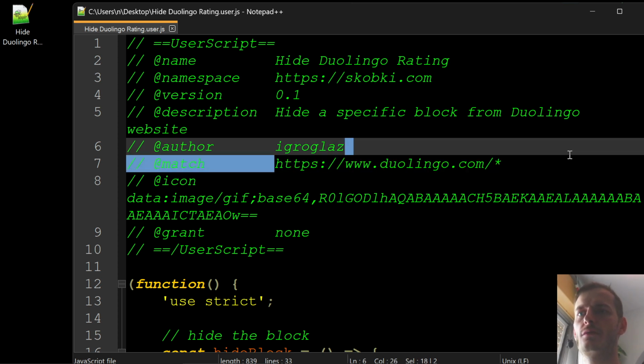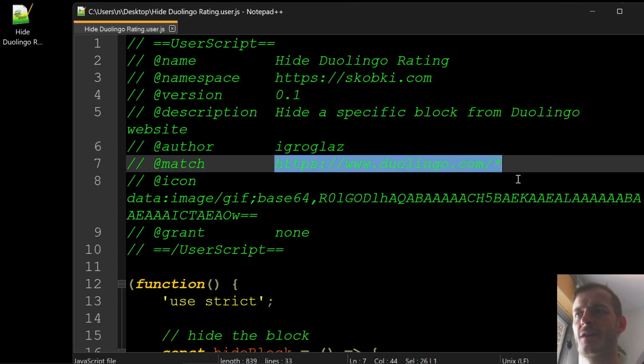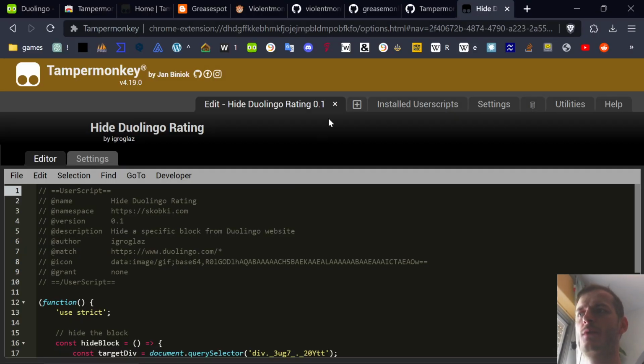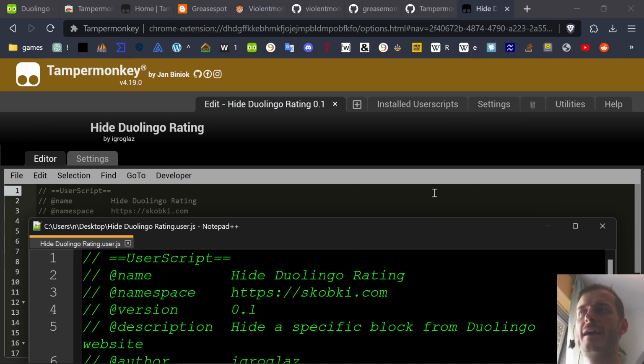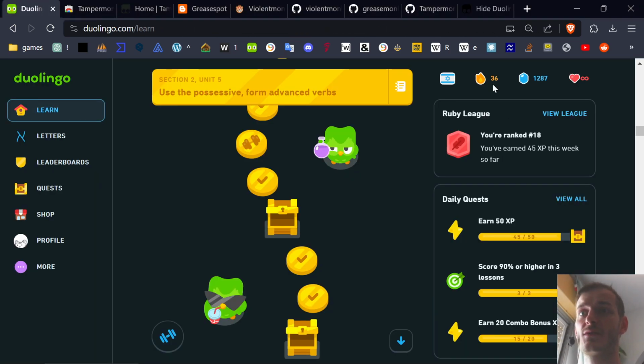If you do not put anything here, it will work on any website. And that could be nice sometimes. For example, if you want to add a weather forecast on all websites which you visit, or you want, for example, to add a Bitcoin graph.